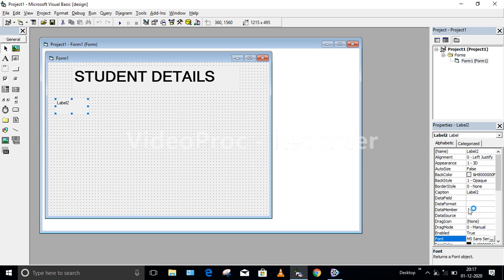This label is going to accept the name, so I'll write it as name. As I have told you in the previous program also, I am not going to change the names of any of the controls. Okay, it is up to you whether you are changing or not. So I am not going to change that one.